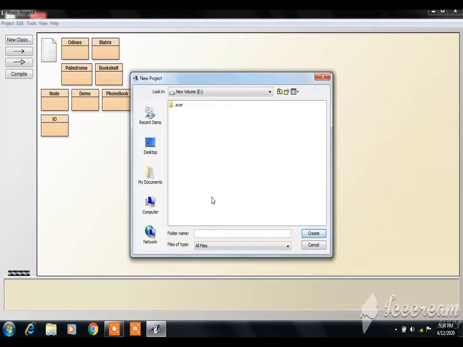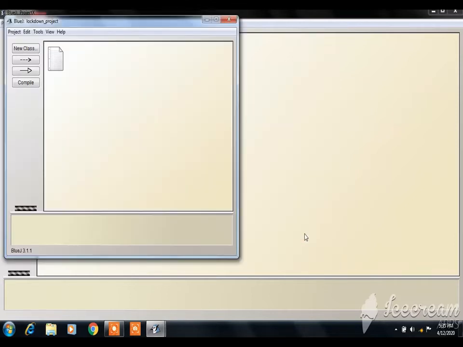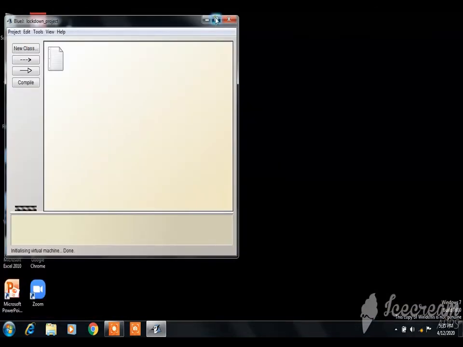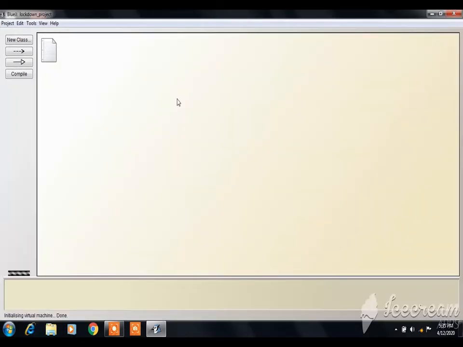And I think it will be very appropriate to name our project a lockdown project. Lockdown underscore project. Well, quite appropriate, isn't it? And click on create button. So as you can see, the new project window is open. And what we're going to do is now we're going to turn off the old project. We're going to close it and maximize our newly created project, that is the lockdown project.